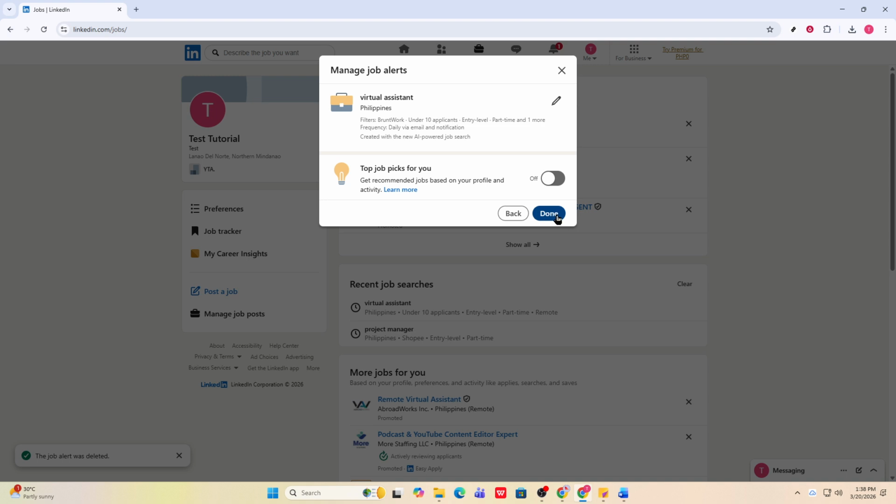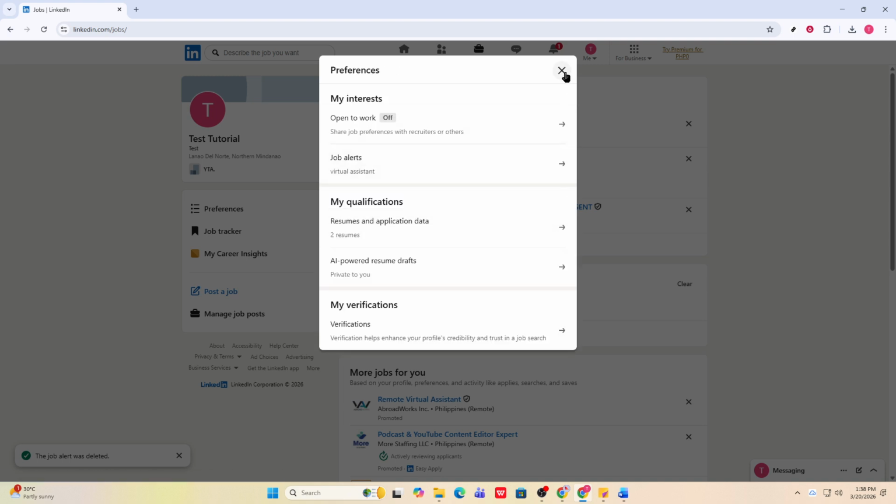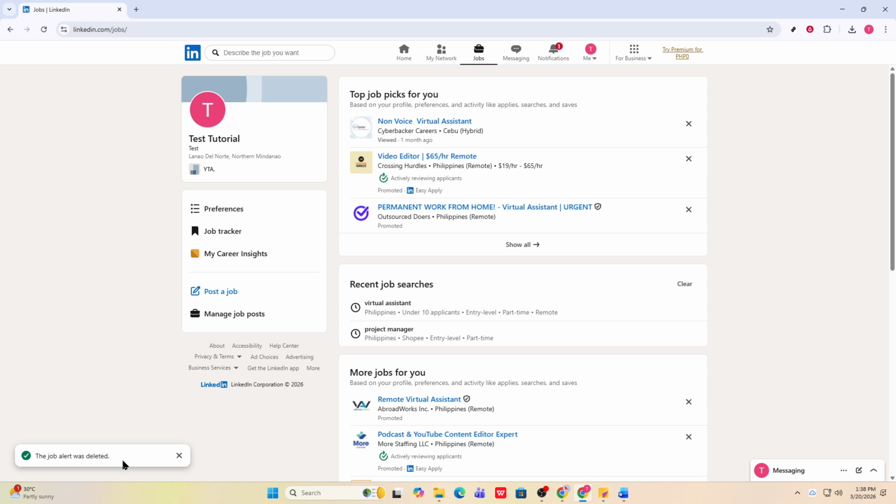After you confirm, you should see a pop-up message indicating the alert was successfully deleted. That confirmation means you're done and you won't receive notifications from that alert going forward. If you have more than one alert to clean up, repeat these same steps for each one until your list matches your current job search needs.